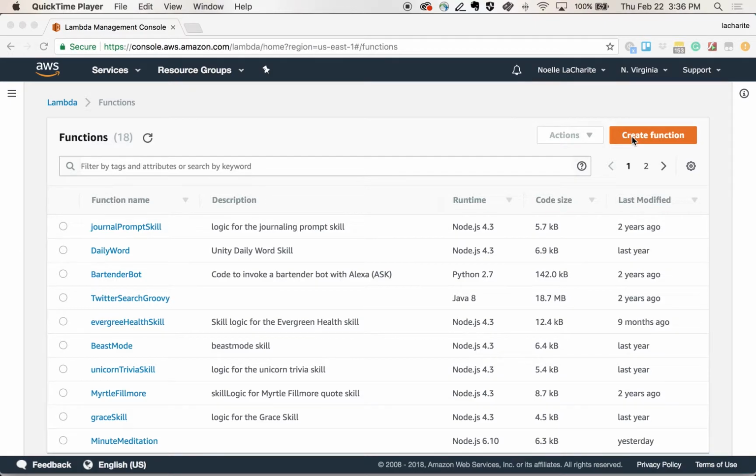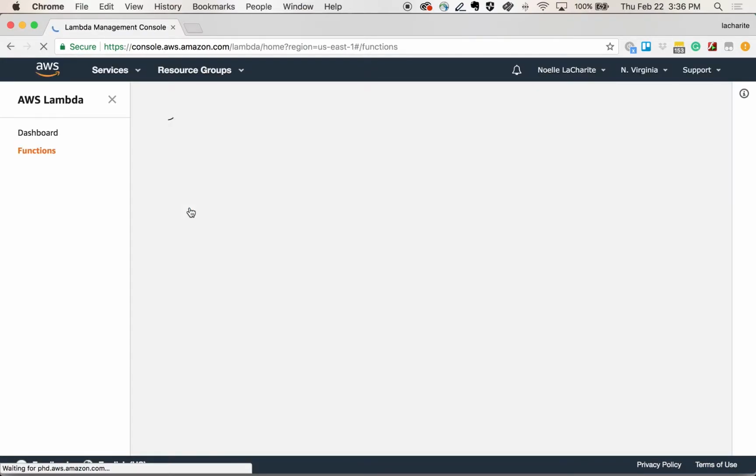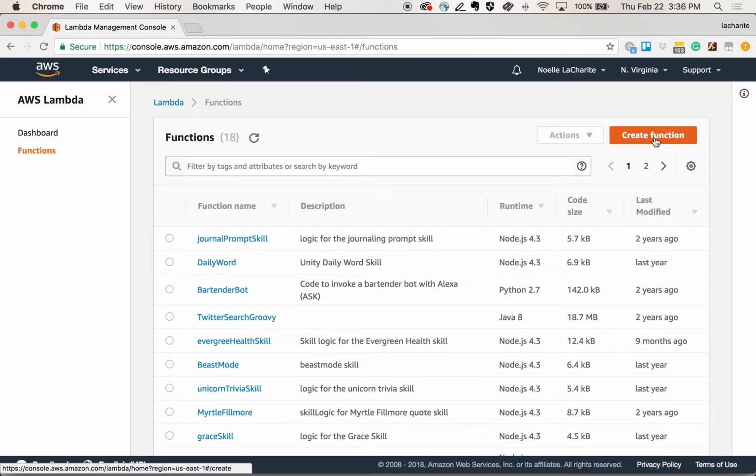So I'm going to start by going into AWS Lambda, logging in, selecting the region that I want this to be in, and going into Lambda. I did all of that prior to getting here, but hopefully that wouldn't be too hard. You drop down services and just go to Lambda. Once you're in Lambda, you'll then choose to create a new Lambda function, create function.